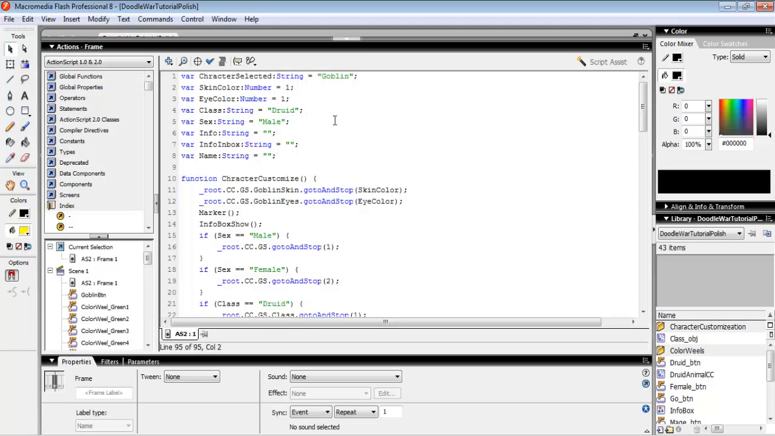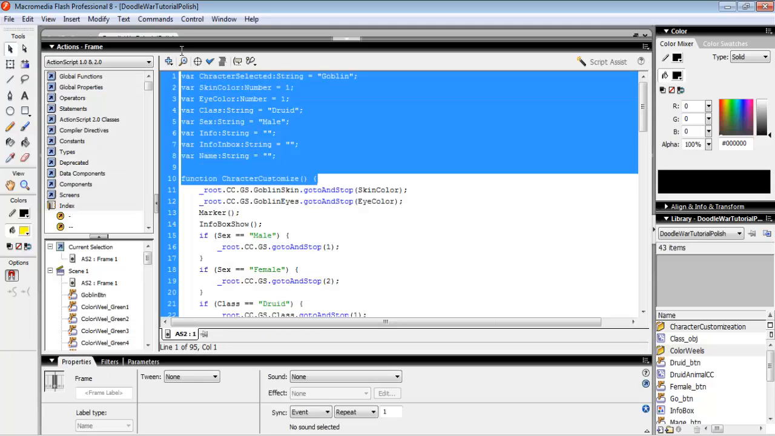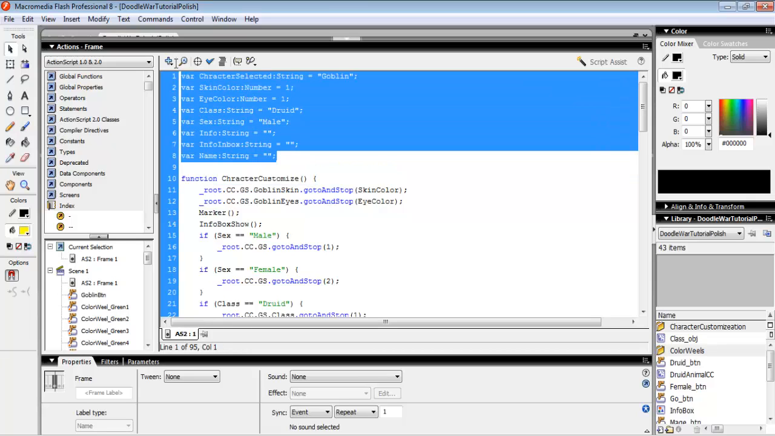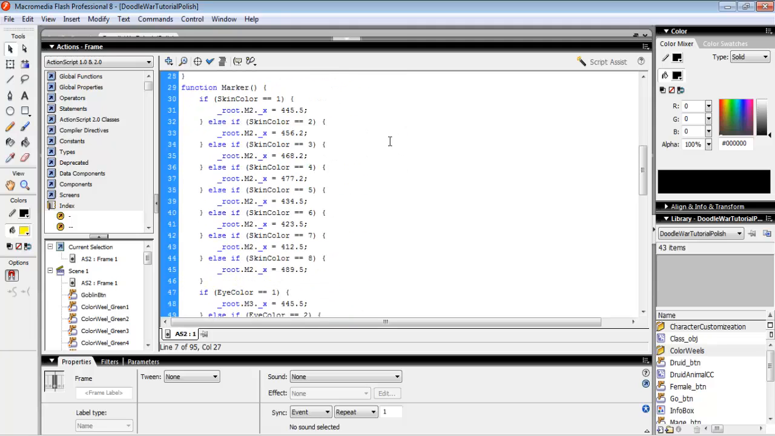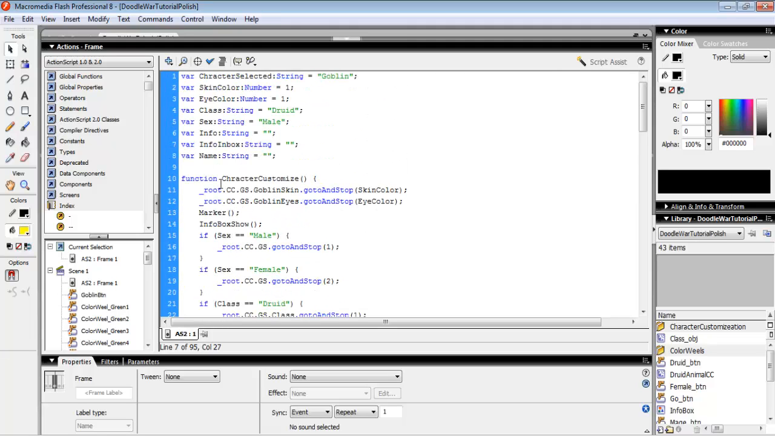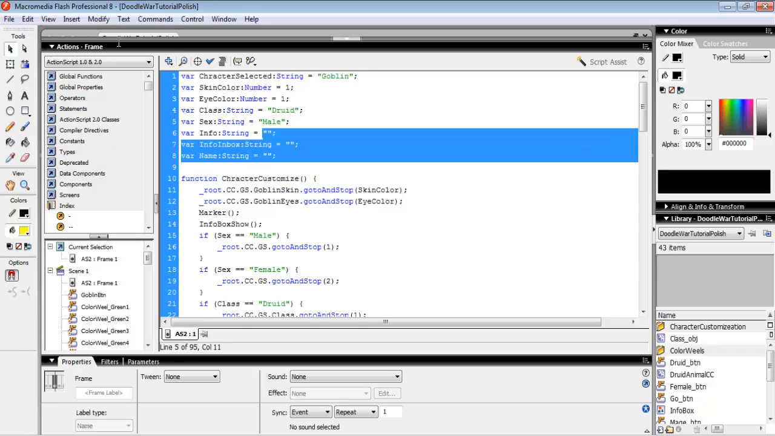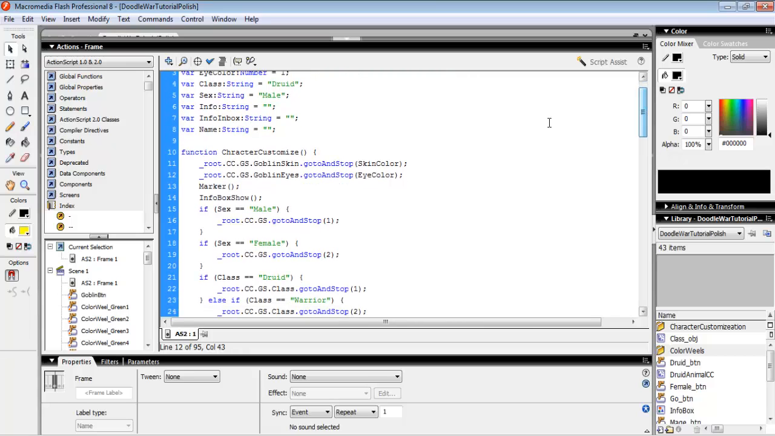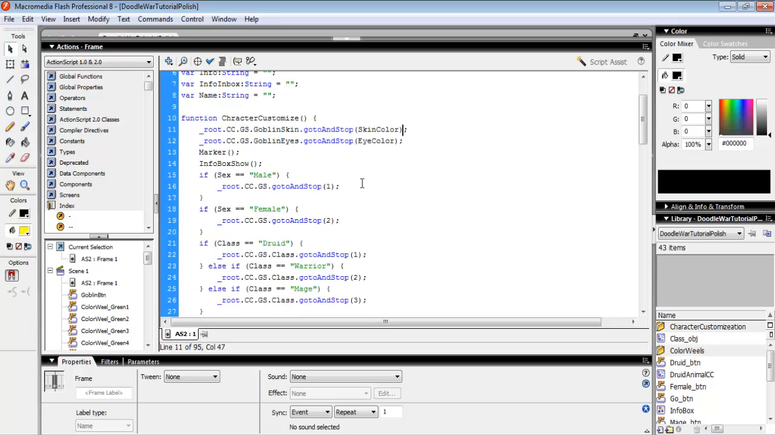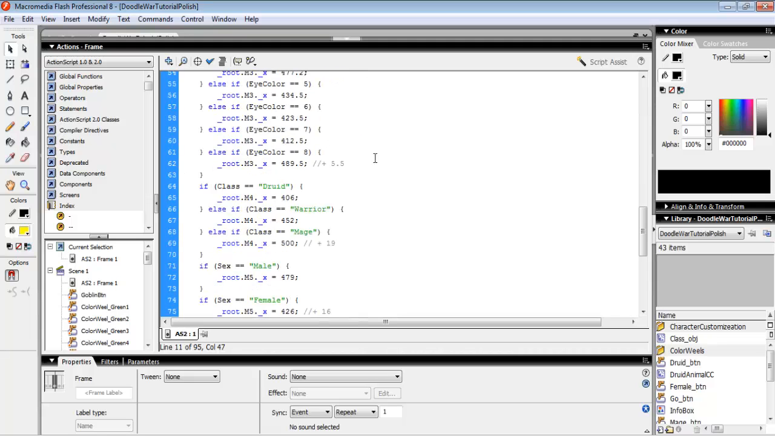So in the speed design, I think I made all these. I did all the code, I think. I made a function called character customization. These are the variables we use, the strings and the numbers, quite self-explanatory.